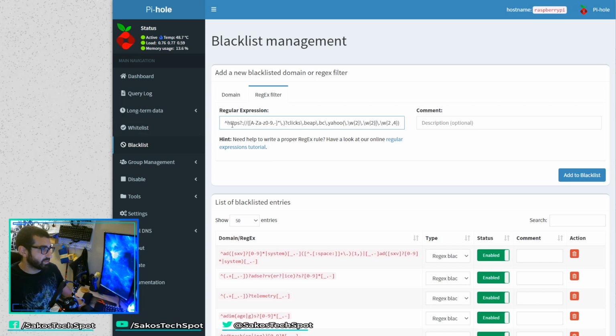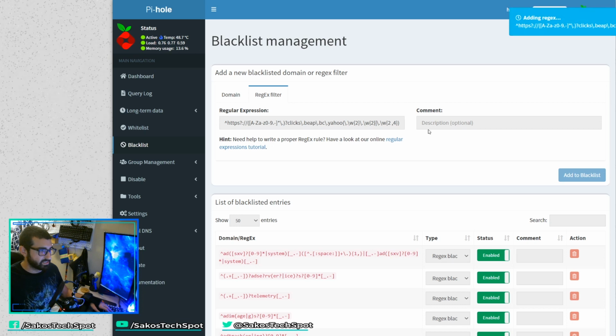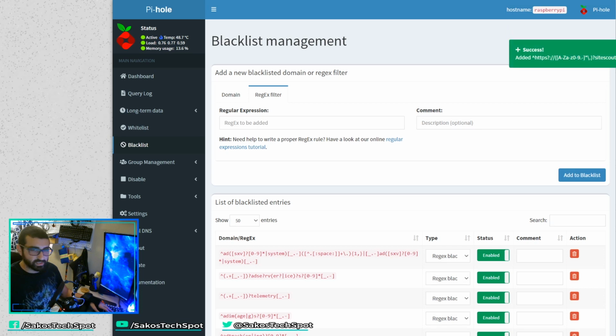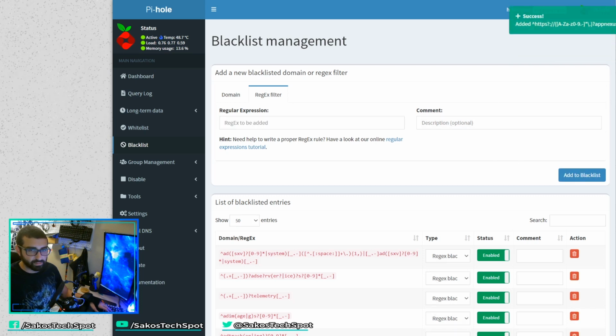Make sure there's no spaces in the front. You know, you want to make sure you got a nice, clean regex being added. You do not want to remove any characters. You don't want to add any characters unless you really know what you're doing. But I just have a list here that I am running through. Just going to copy and paste and add to the blacklist.